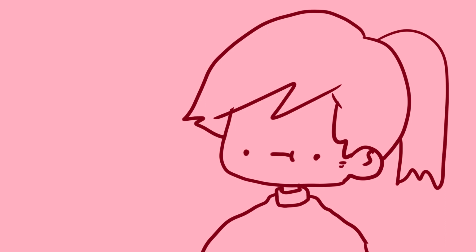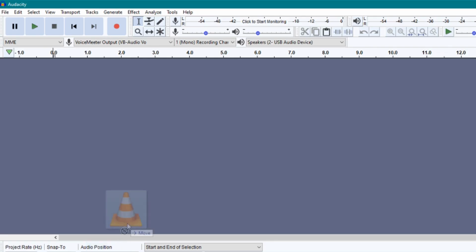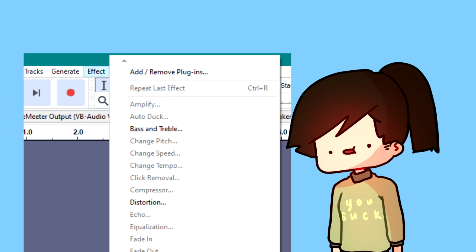When you're just starting out, you could probably just use a phone. So you could either import your recording to Audacity or record your audio on the program itself using a mic.